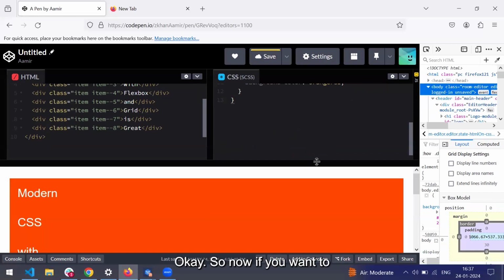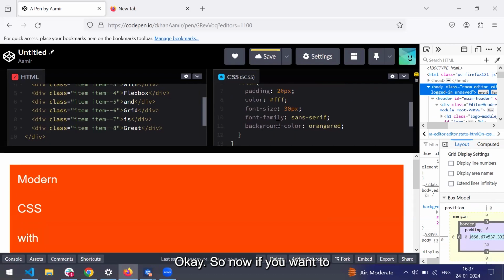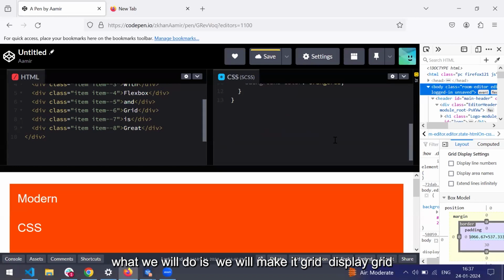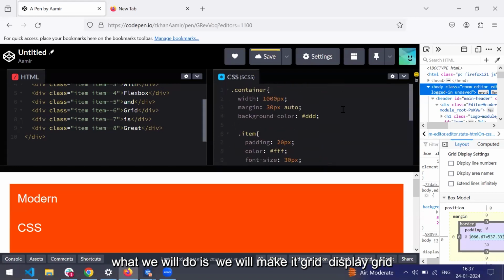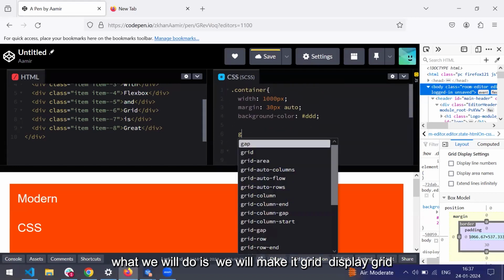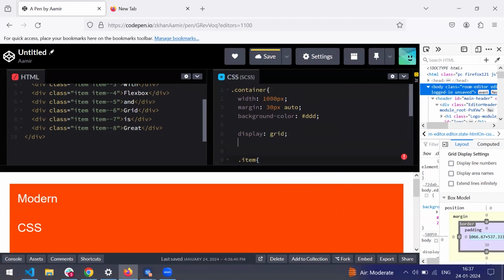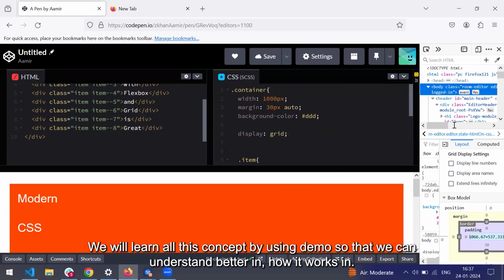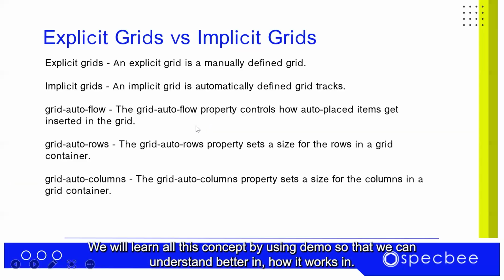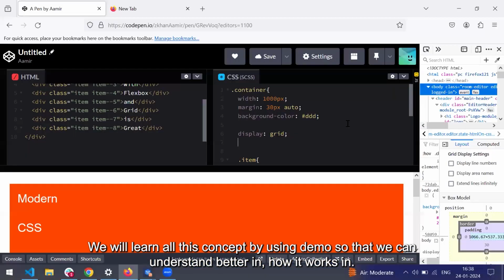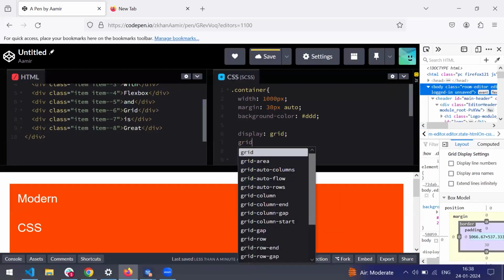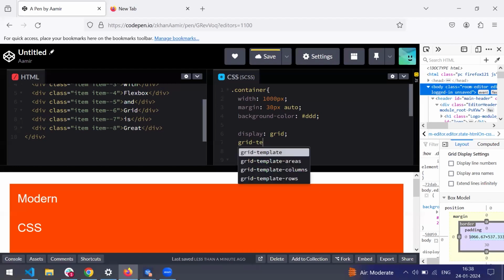Okay, so now if we want, what we will do is make it display grid. We will learn all these concepts by using a demo so that we can understand better how it works in grid template.